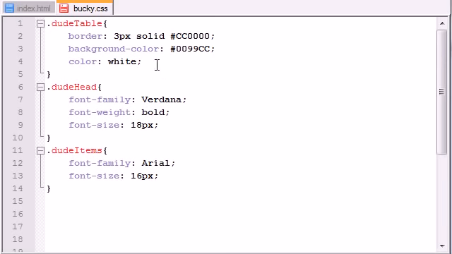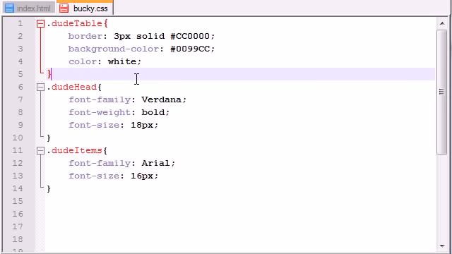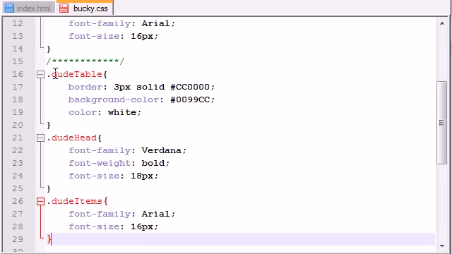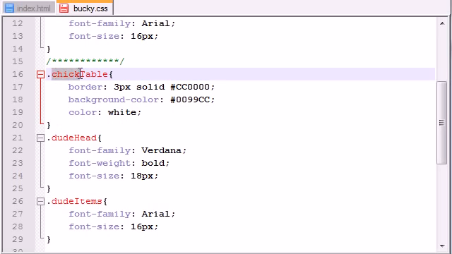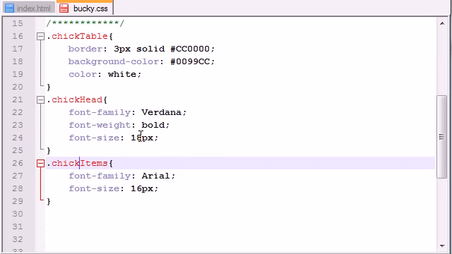So now this is basically the styling for one theme, the theme of the dude. So let me just go ahead and copy this, and I'm just going to add a comment so I don't get confused about where things are. And I'm going to change all this to chick. So wherever I see dude, chick table, chick head, chick items. Chick dude kind of sounds like a cool word. Chick dude. Hey, chick dude. Nah, it isn't. I changed my mind.